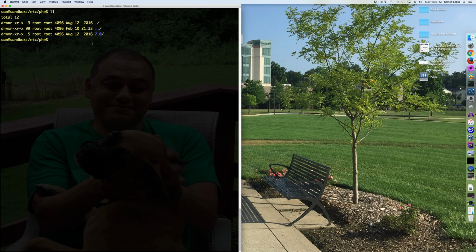I changed directory to the PHP directory, and I did a listing. There is a 7.0 directory. I believe from now on all the versions of PHP, their configuration files are going to be listed in etc PHP, and then they will just have directories that are made up of the version number of the PHP. All right, so let's go into 7.